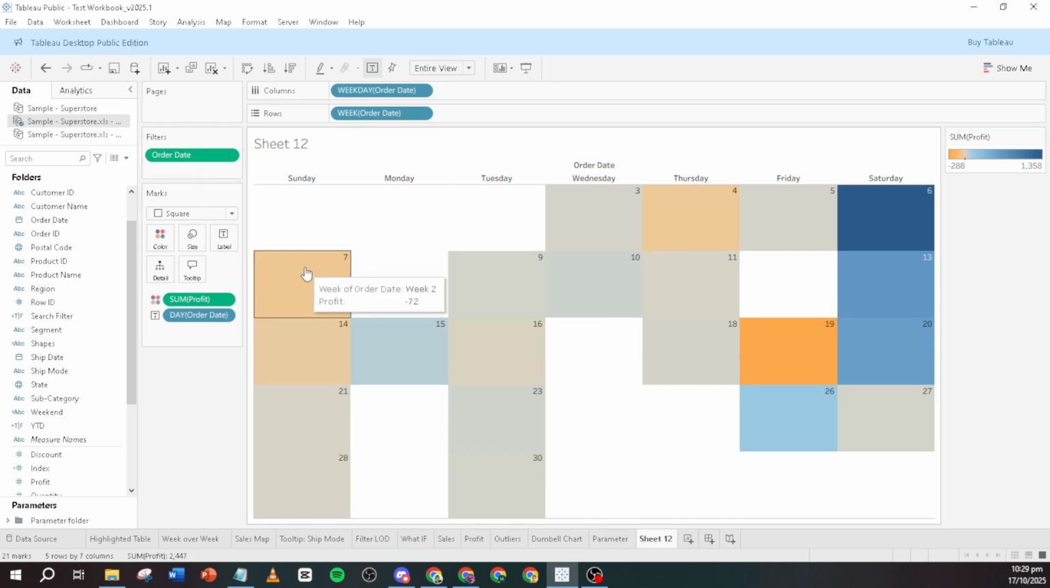And there you have it. By following these steps, you've created a calendar chart in Tableau Public, providing a compelling visualization of your data over time.